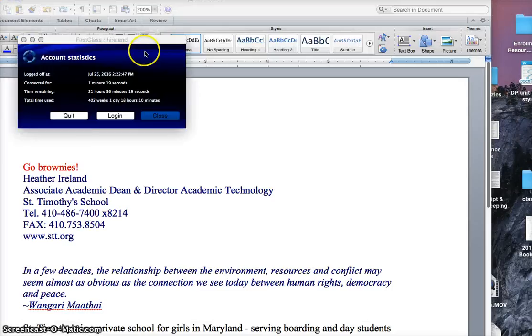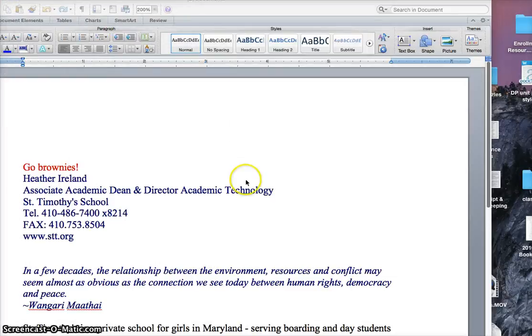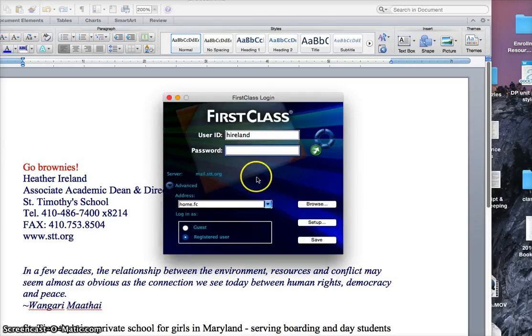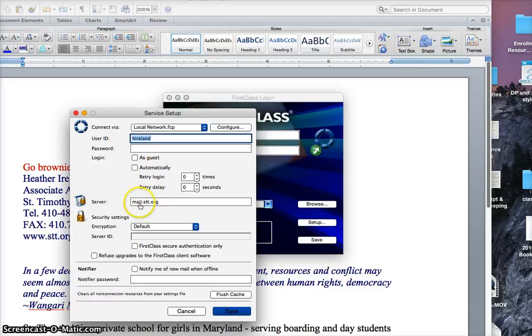In fact, let me show you when you log in the information you need. The server is mail.stt.org, and under Advanced is where you can set that up. Click this arrow down, go to Setup, and that goes in here. You can preset it, make sure it always pops up your user ID and your password.